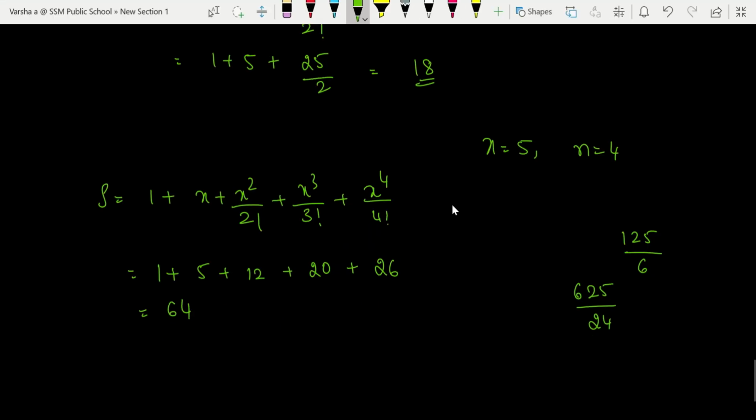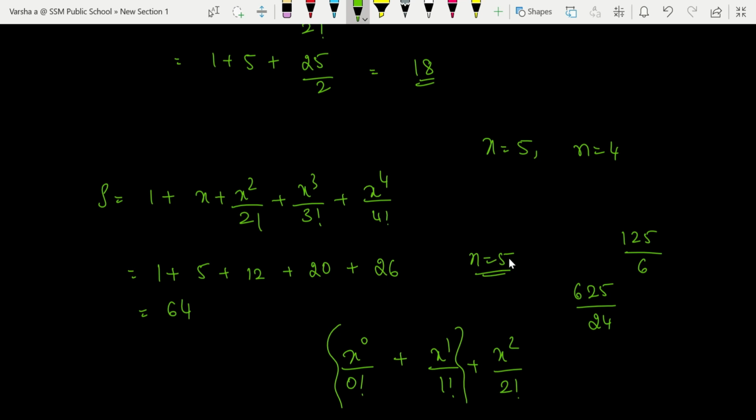So first I find x power 0 by 0 factorial. To this answer I will add x power 1 by 1 factorial. To this overall answer I will add x square by 2 factorial. So like this, one by one we are finding the terms and adding. How long? Until I reaches the value n, which is 5. So until then we keep executing this.